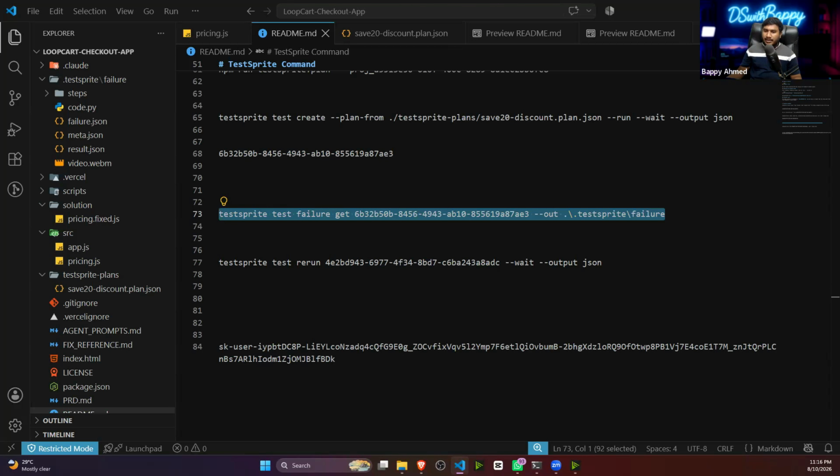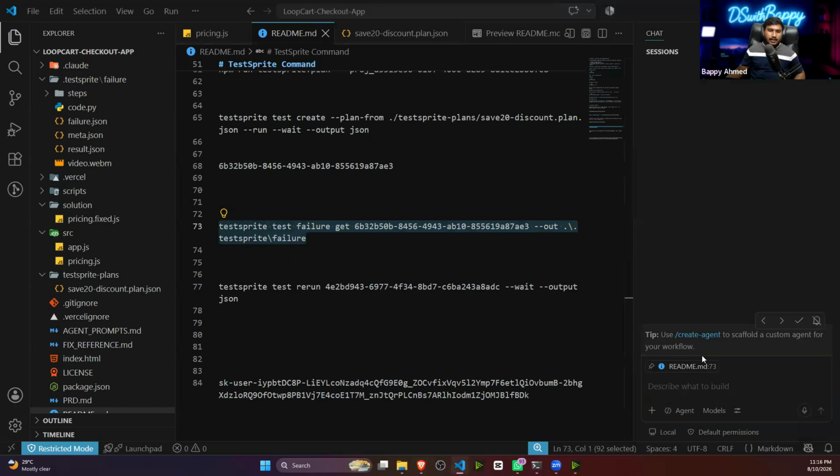Okay, now I'll ask my agent to fix that. So I'll give a prompt to my agent right now. Now I'll open my agent. That means your coding agent, whatever coding agent you are using, just try to open. And here give this prompt.